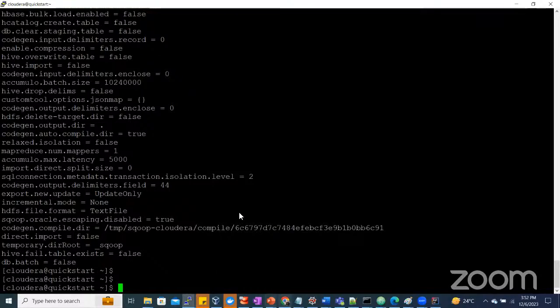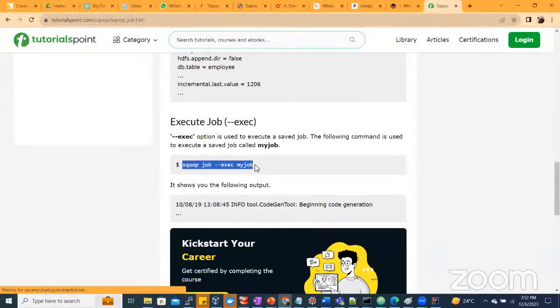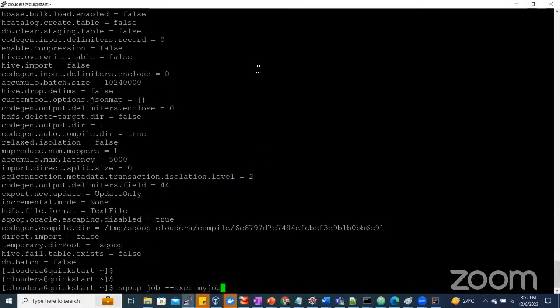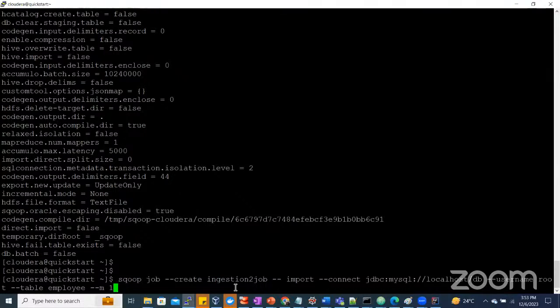So how can we execute? We can execute using this execute command. So sqoop job execute, and you can give your job name. So ingestion job 2. Let me check first. It's importing the employee directory. The database is this. Okay. Let me create one more job.